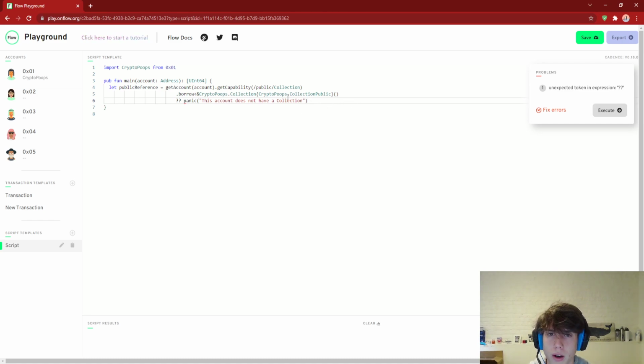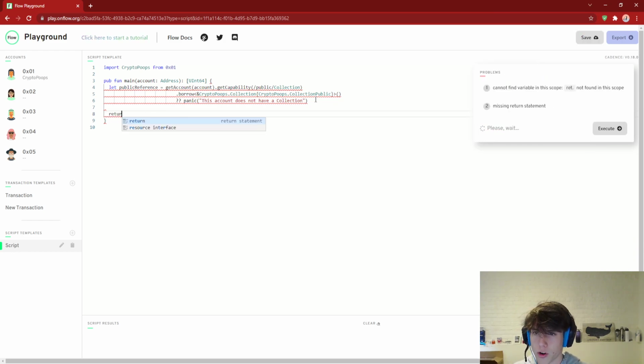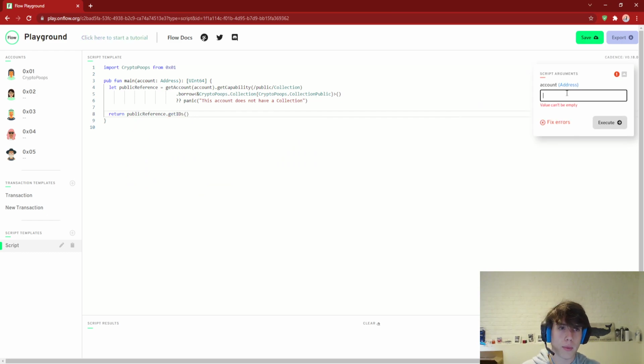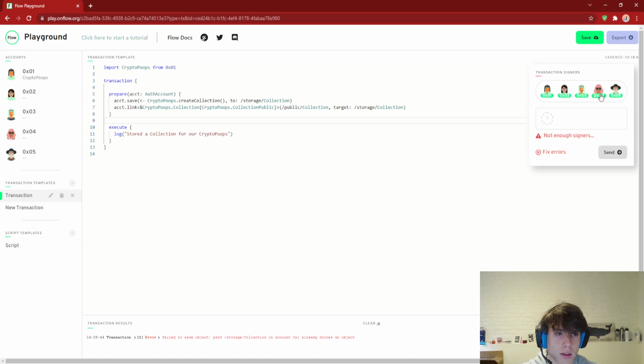All right. And so I think it's complaining. This should be fine. Oh, because I forgot to add a closing thing here, and it's saying missing return statement. So then what we're going to return is return public reference dot get IDs. And now we can actually put our thing in here. So let's actually run this transaction first. So we're going to give a collection to, let's say, account 0x01. Send that. This is already stored, so let's just use a different account. Let's just use account 4. So we're going to send this.